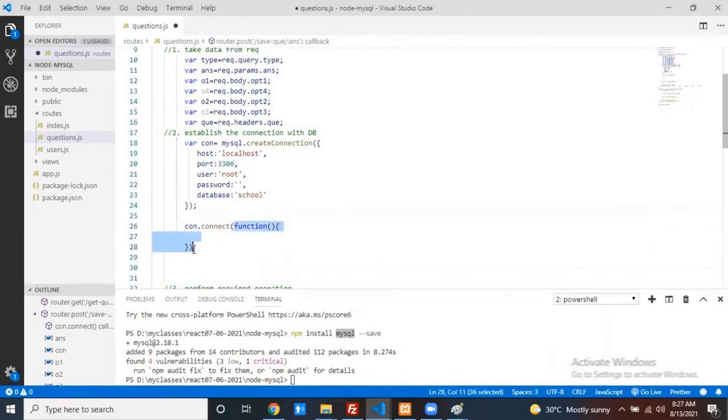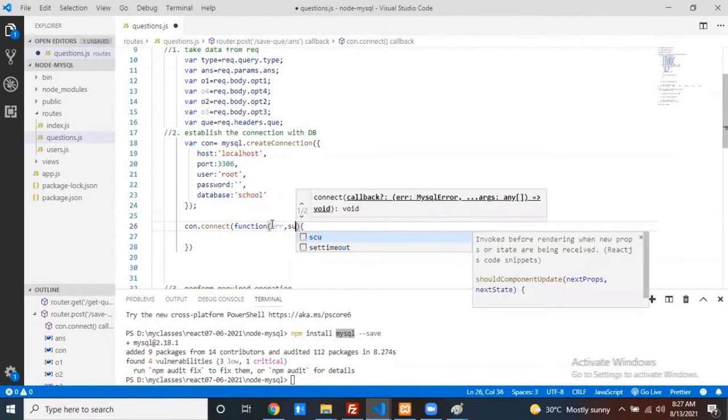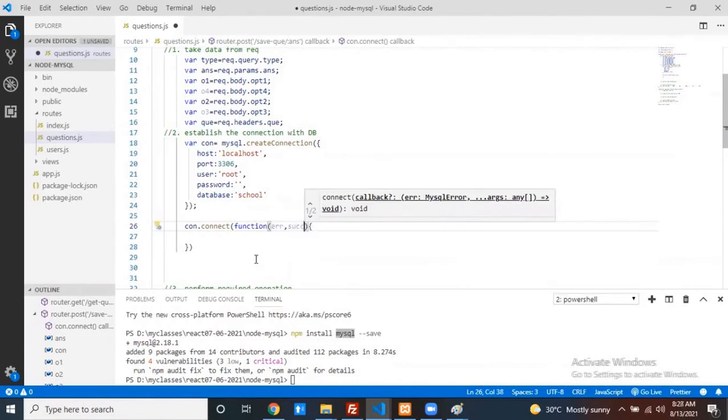So this callback method is called once my connection is established, either success or failure, you should know, right? I will pass some arguments. The first argument I can say is failure. If the first argument is there, that means it's a failure. The next argument is success.